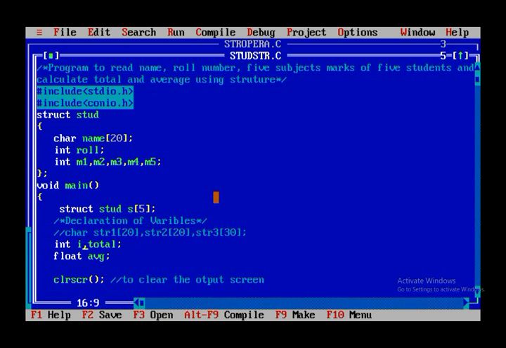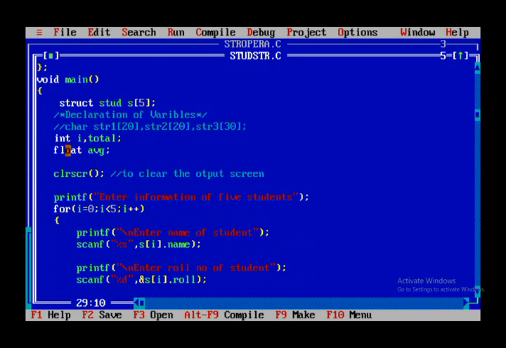Next I have declared 3 variables, 2 of which are integer. I will be used as a loop variable. Next is total. Total I'll be requiring for computing the total, which is part of our program. Next I have declared average. It is a float because it will be giving the average in floating point, which is again part of our program. We are supposed to compute the total and average for each student. I have used clear screen to clear my output screen.